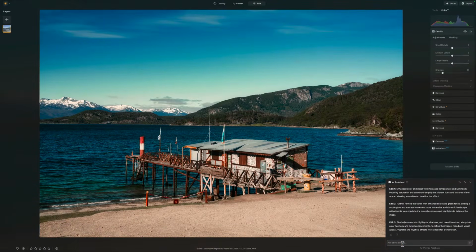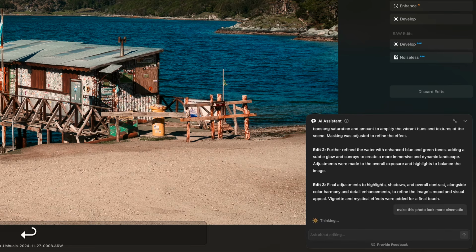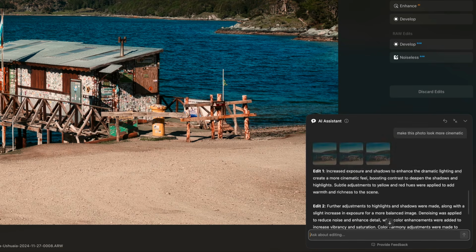What's another thing we could say? Like, make this photo look more cinematic. Not that this is a particularly cinematic scene, but that's something that we can ask the AI assistant to help us with. So let's think there for a bit, and it will prompt us or give us another set of options that we could choose. All right, there we go. So some interesting choices there.